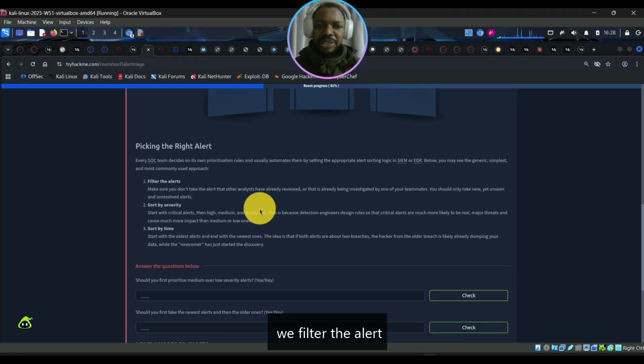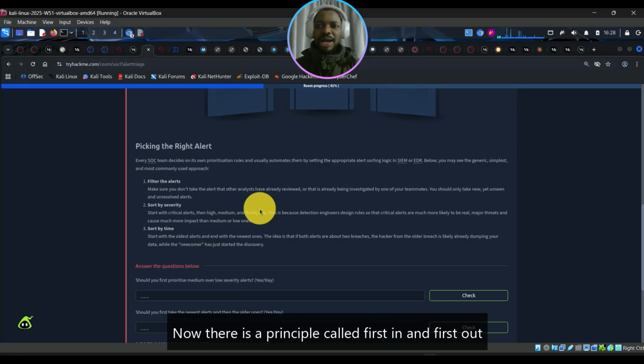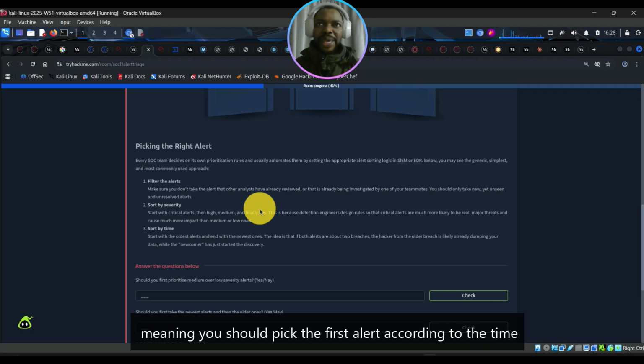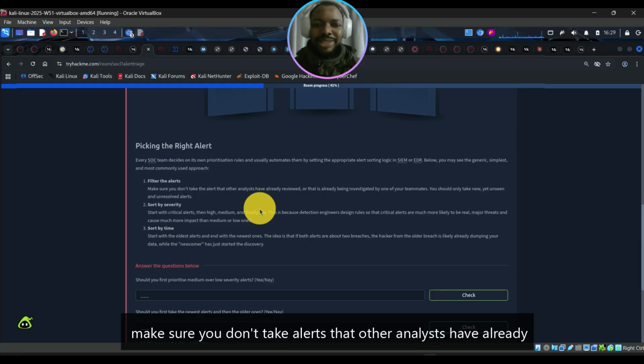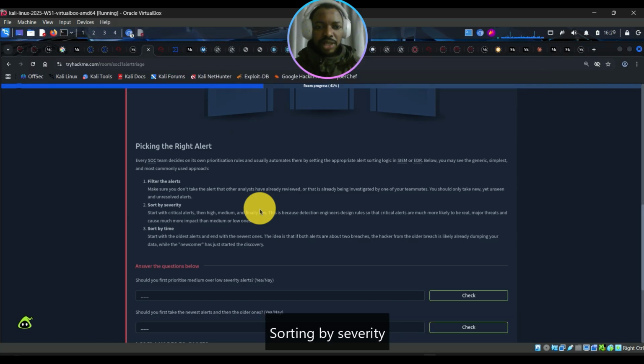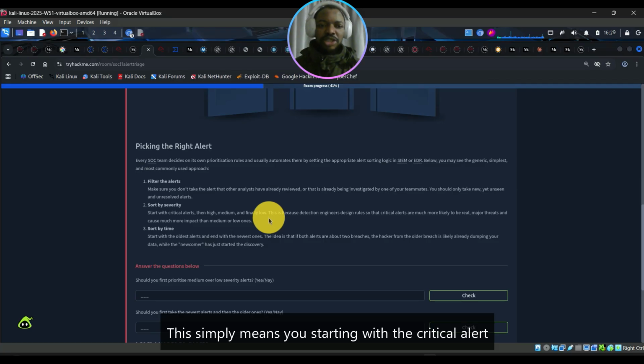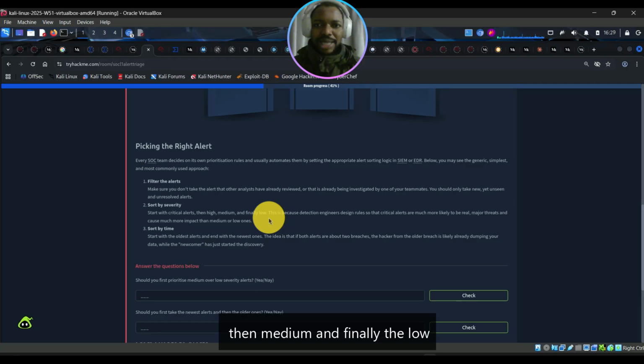Number 1, we filter the alert. Number 2, we sort by the severity. Number 3, we sort by time. Now, there is a principle called first in, first out, meaning you should pick the first alert according to the time. To filter alert, make sure you don't take alerts that other analysts have already taken and reviewed. Sorting by severity, this simply means you start with the critical alert, then high, then medium, and finally the low, according to the level of severity.